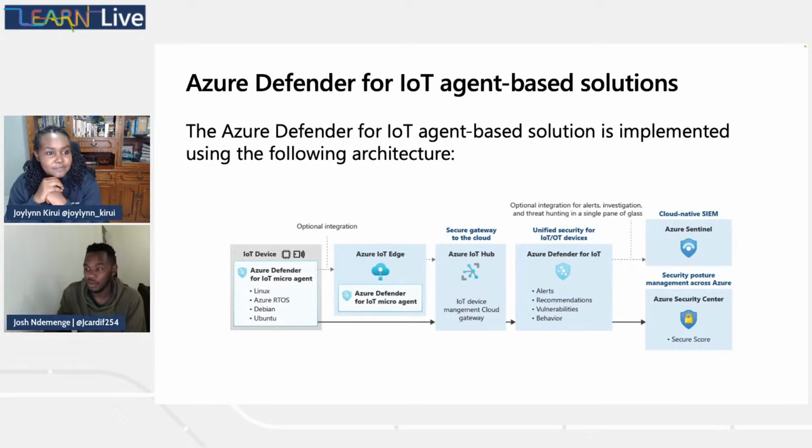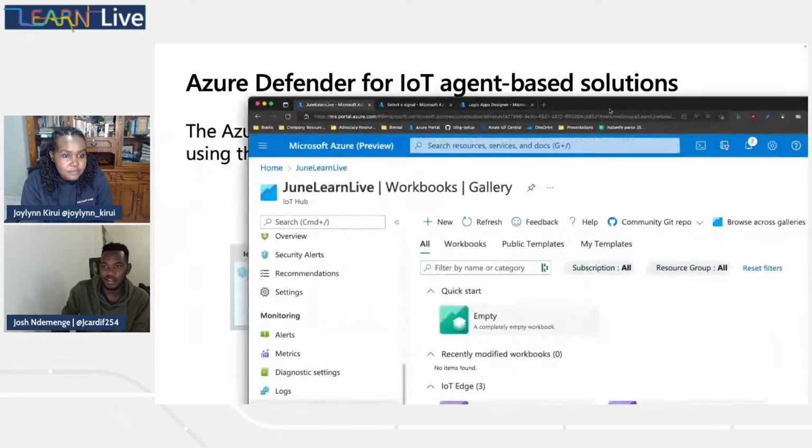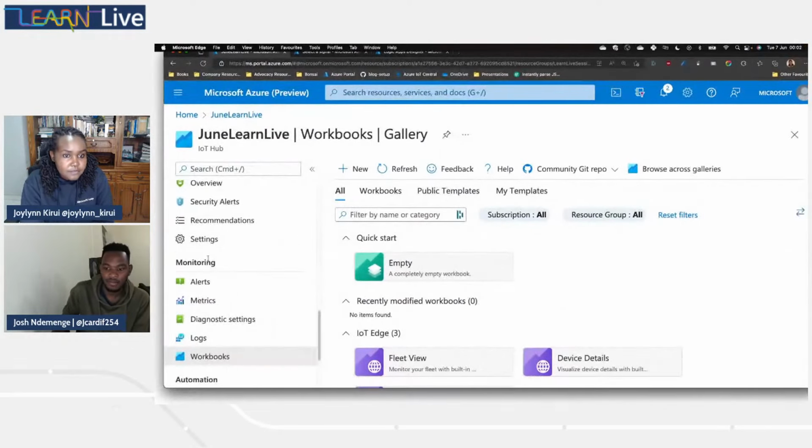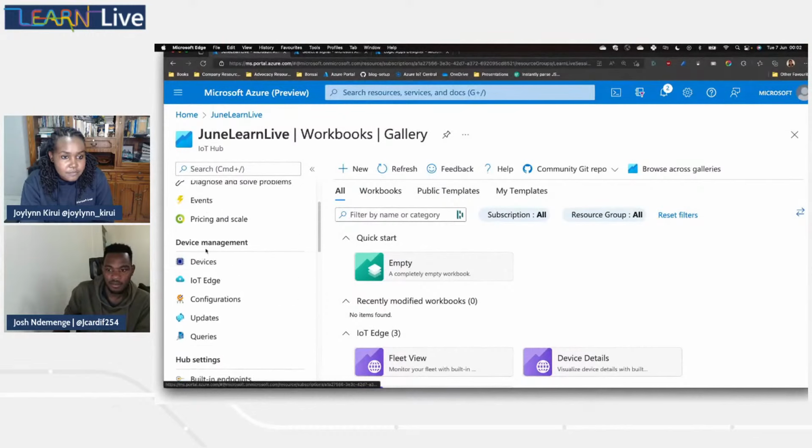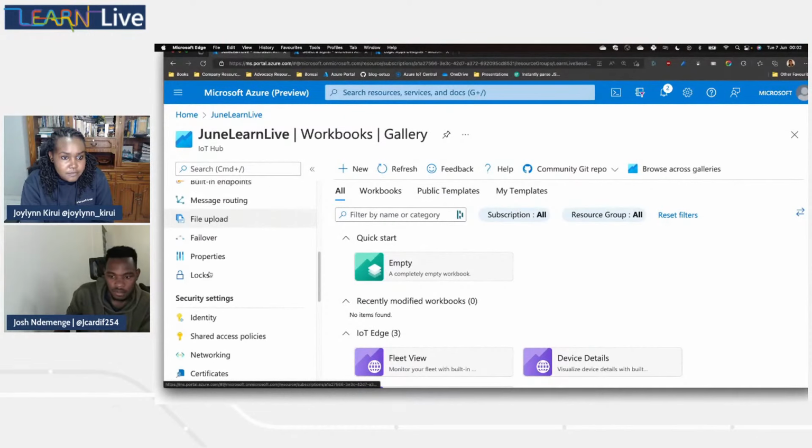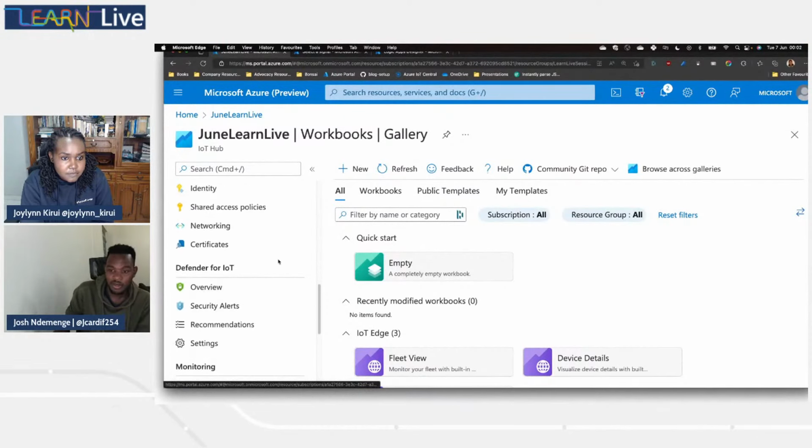So on the IoT Hub, the Defender for IoT is already built in, and I can pull that in just to emphasize that point. You can see right inside here, inside IoT Hub, you have Defender for IoT. So on IoT Hub, you really don't have to do anything.